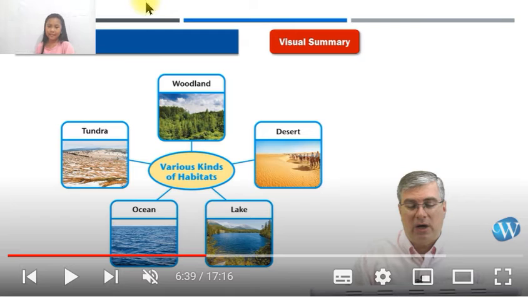Well, let's look at our chart here. Various kinds of habitats. We have five kinds. First, let's see. Okay, here's a board so that maybe it can be easier for you to look at me while I'm drawing.